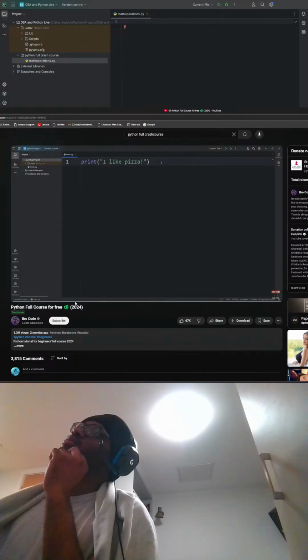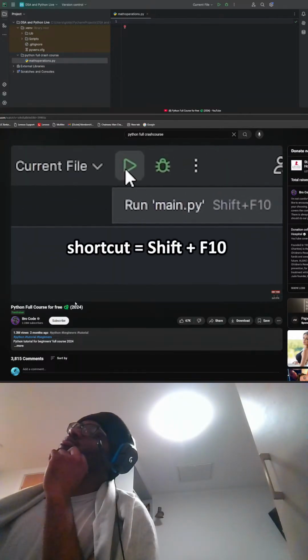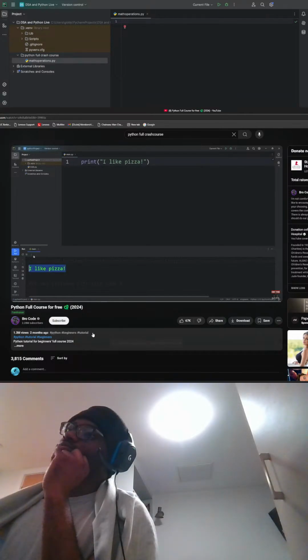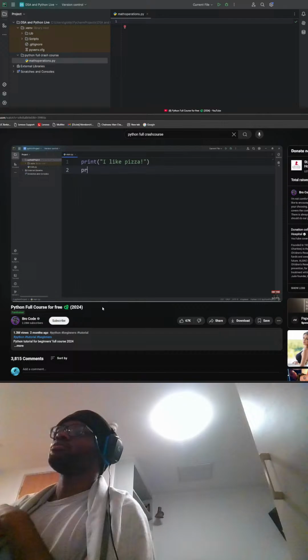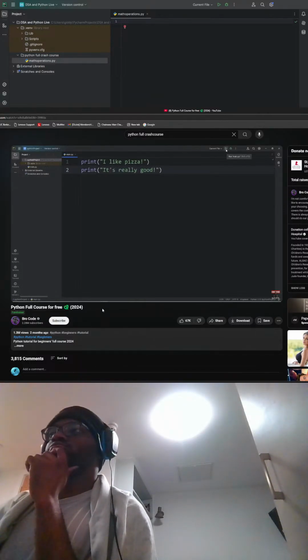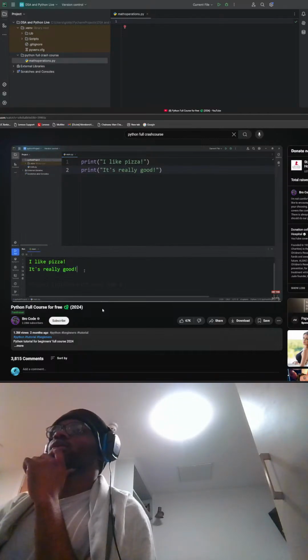To run our Python program, we will click this green arrow to run our main Python file. We should have a console window that displays our output. I like pizza, or whatever your favorite food is. Let's print another line of code. Let's print, it's really good. By adding a second print statement, we are printing a second line of code.